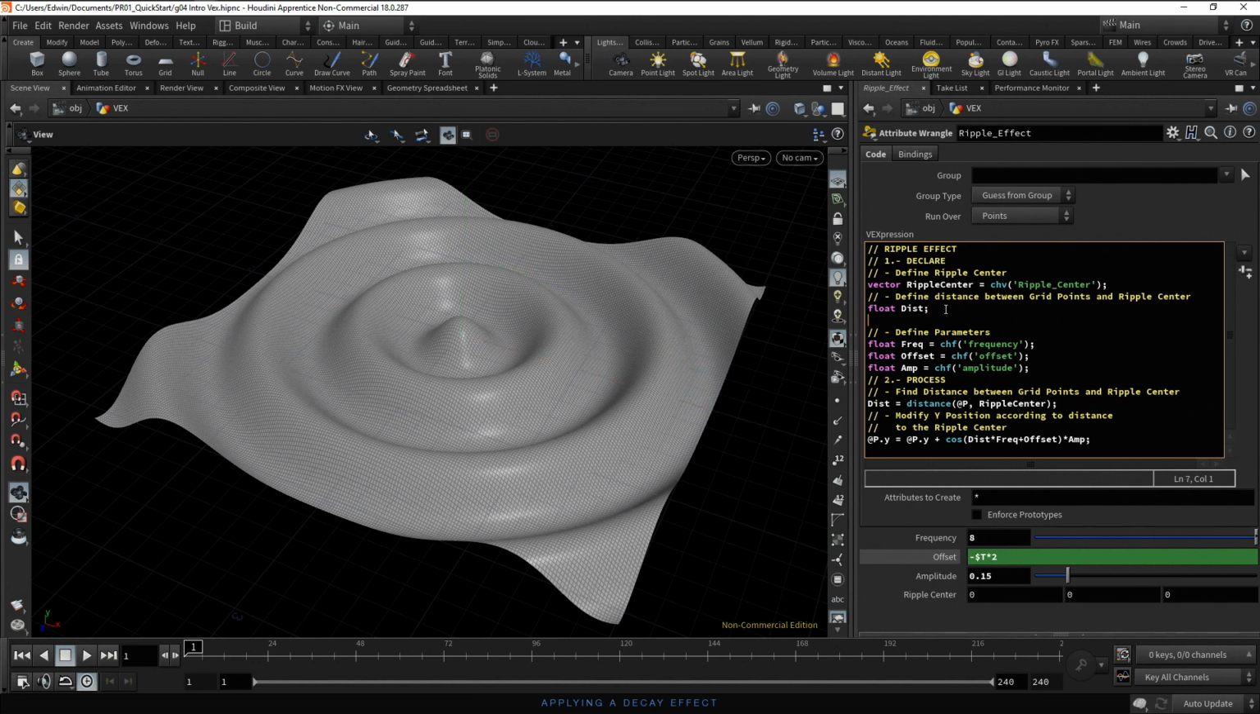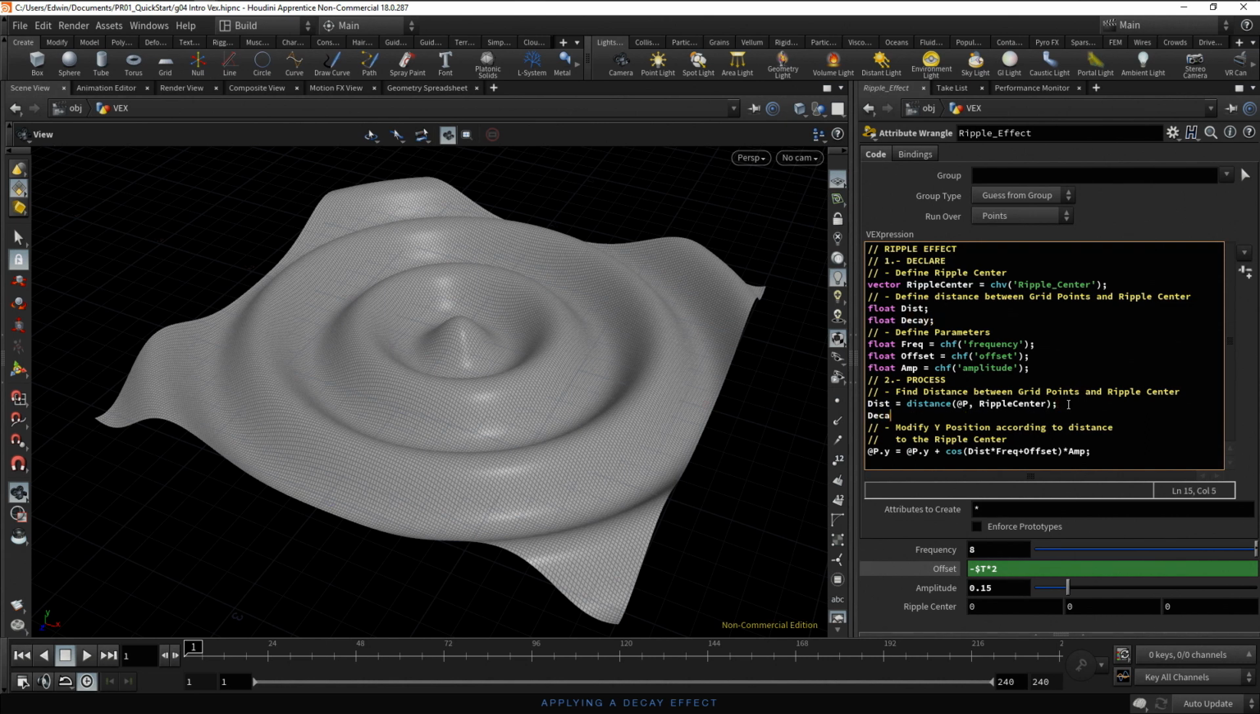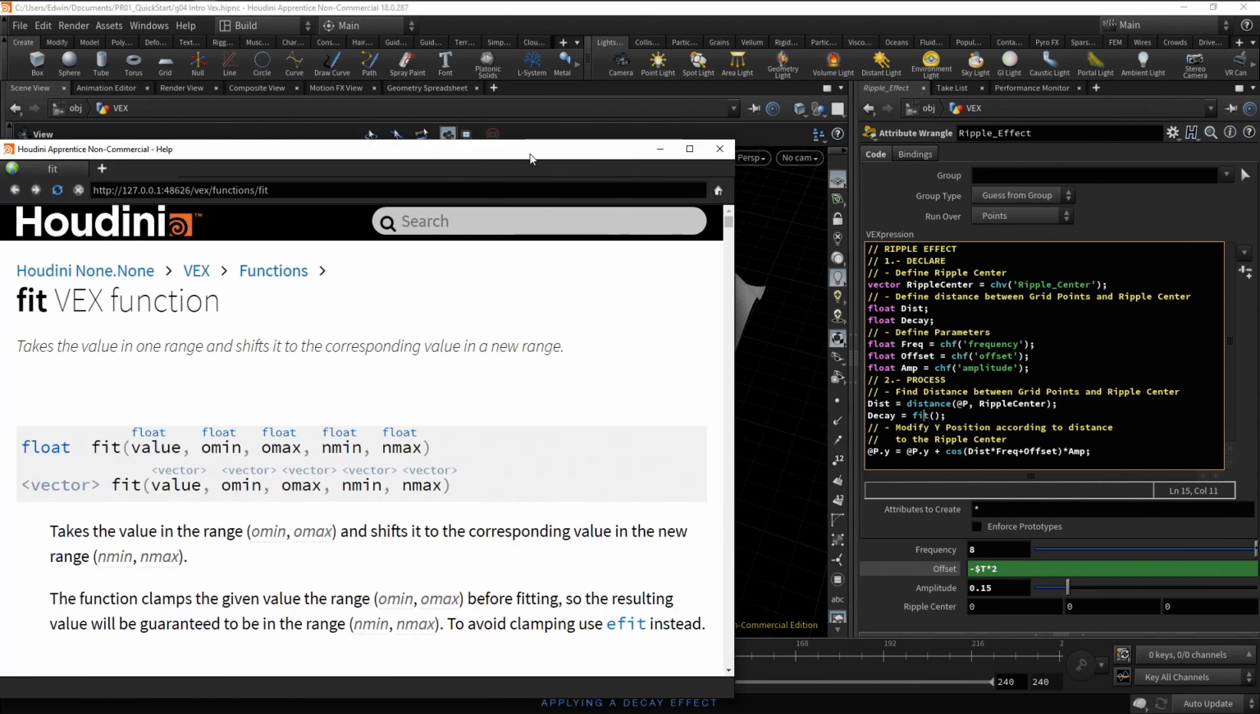Let's create a new float variable and call it Decay. In the process section, type decay equals. Now, to remap a range, we need a function called fit. Type fit and round brackets and end the line with a semicolon. On the word fit, press F1 to get help about this function.